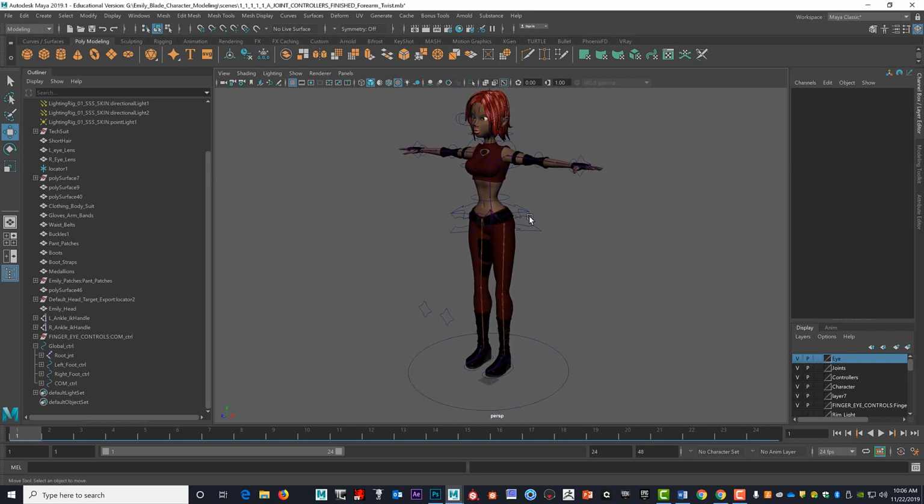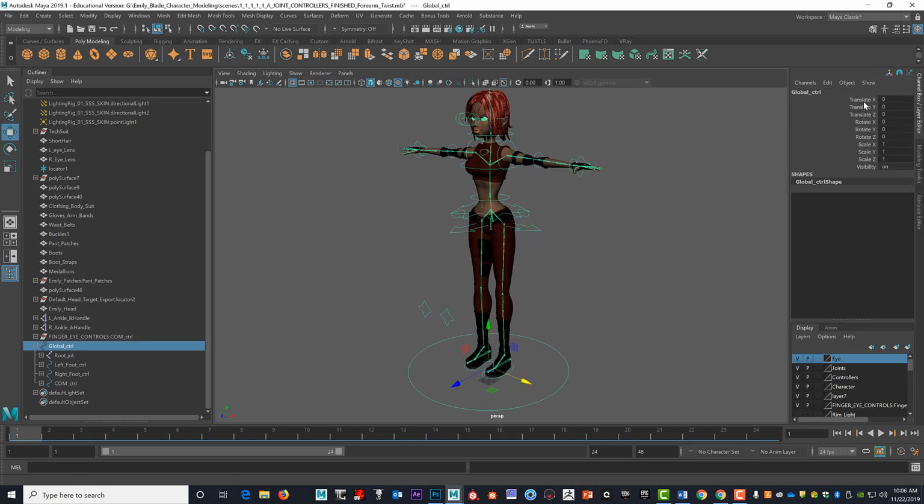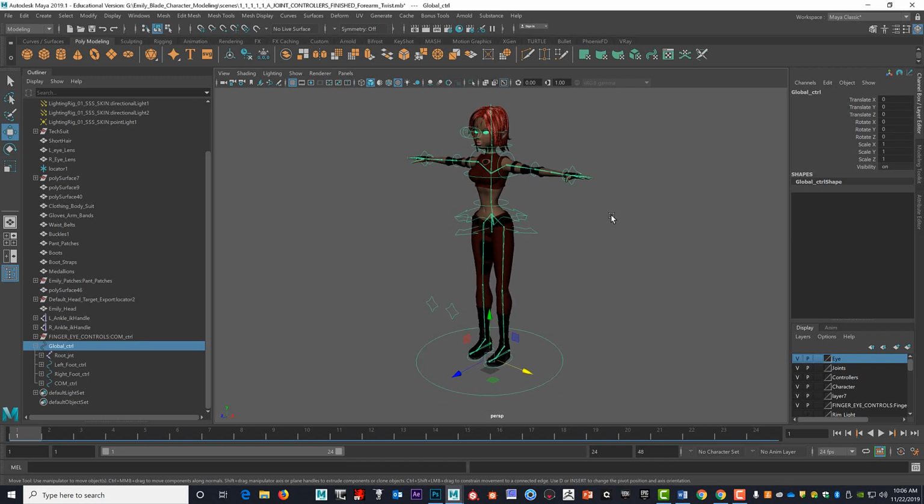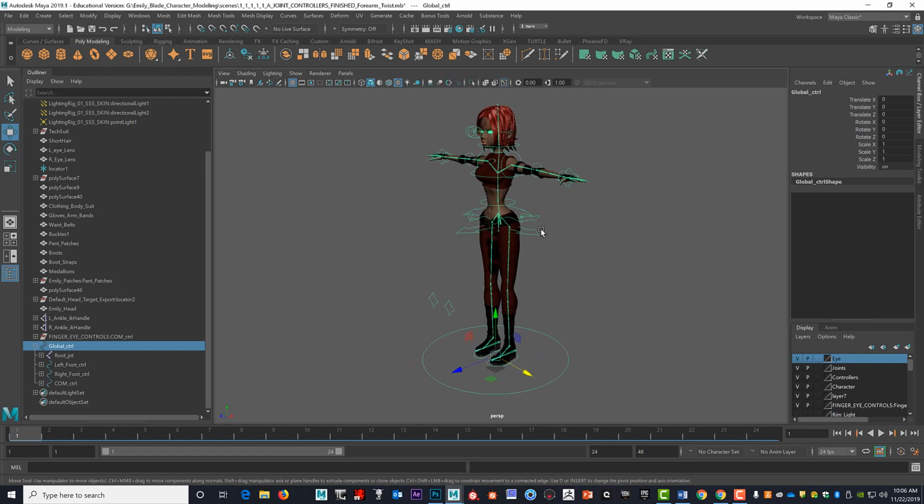In the next video, I'm going to show you how to lock some of these keys down for the controllers. I'll show you how to lock down the controllers in certain axes so you don't accidentally try to move them in the wrong way. Okay.